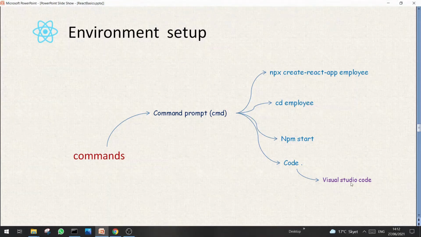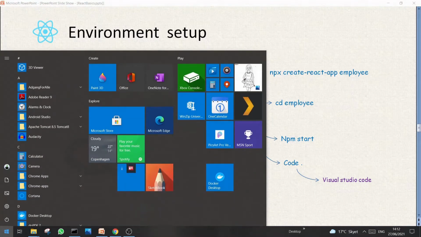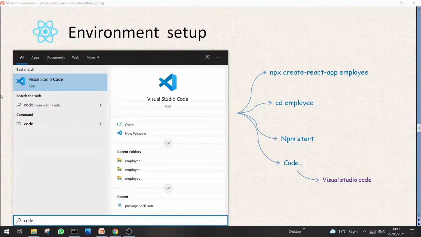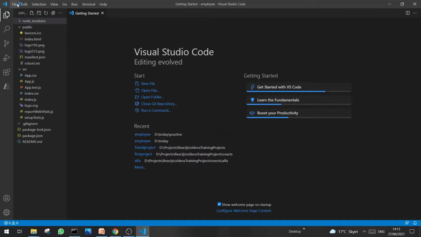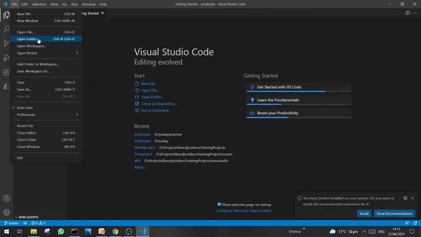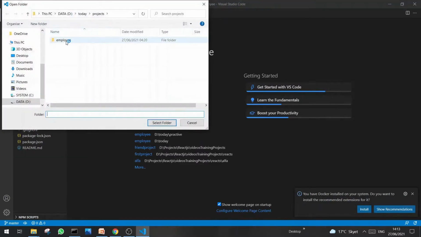I have already Visual Studio Code in my computer, so I will not reinstall it again, but I will open the project. How to open the project? There are actually many ways. For example, we can open Visual Studio Code, and then file, open the folder, and this is the project folder. We can open the whole folder.